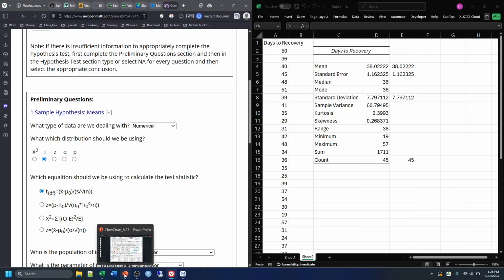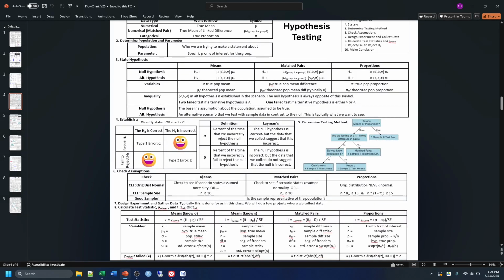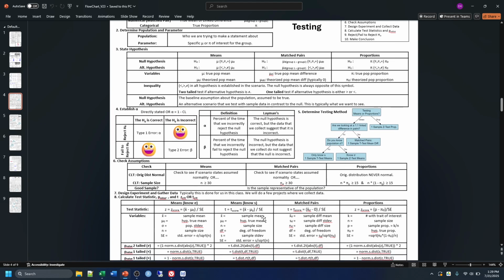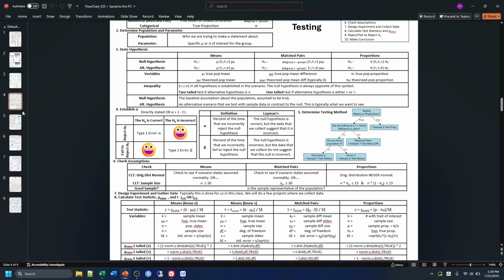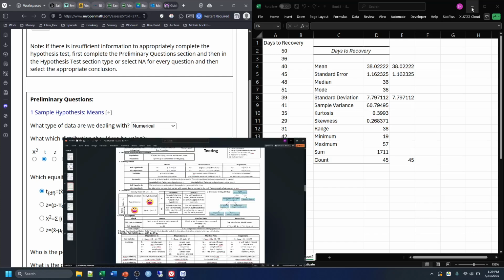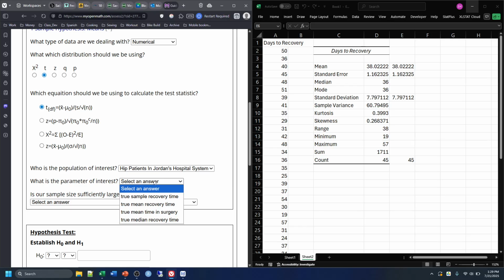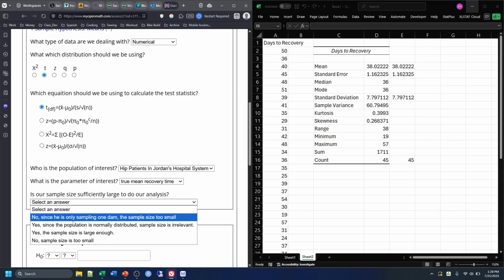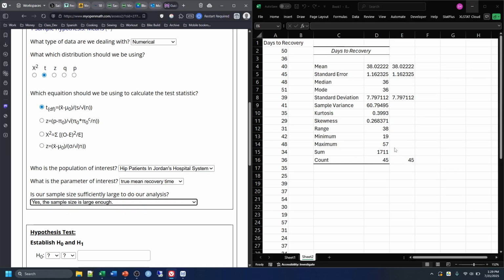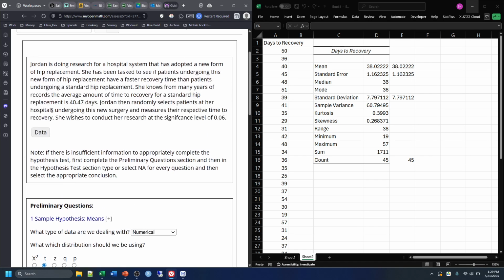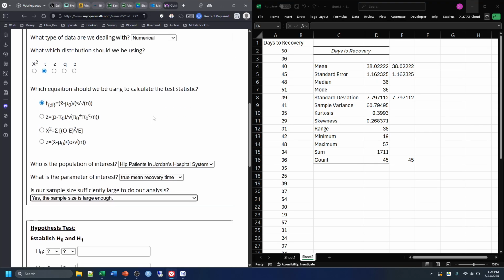This equation can be found on our flow chart, and if we go down to our test statistic, it is right here, our test statistic for doing a one sample t-test for means. That's on page 4 of our flowchart. Okay, closing out of that for a second. It says, what's the population of interest? So the population would be all the hip patients in Jordan's hospital system. And the parameter of interest is the true mean recovery time. And is our sample sufficiently large? And it is, yes, it is large enough. Central limit theorem says we need at least 30 if we don't have anything that says that it's normally distributed, which we don't. So we need at least 30, which we've got.